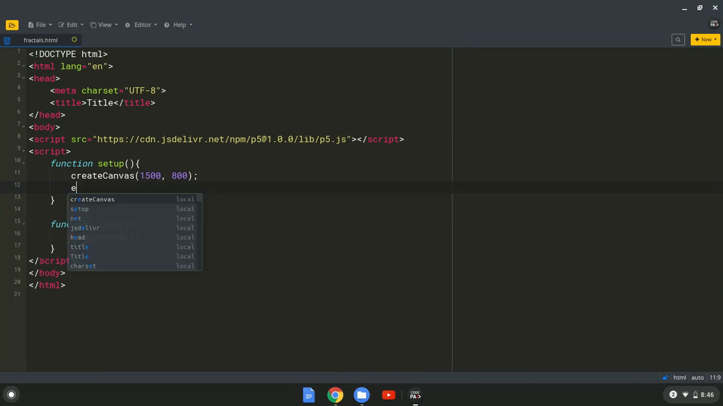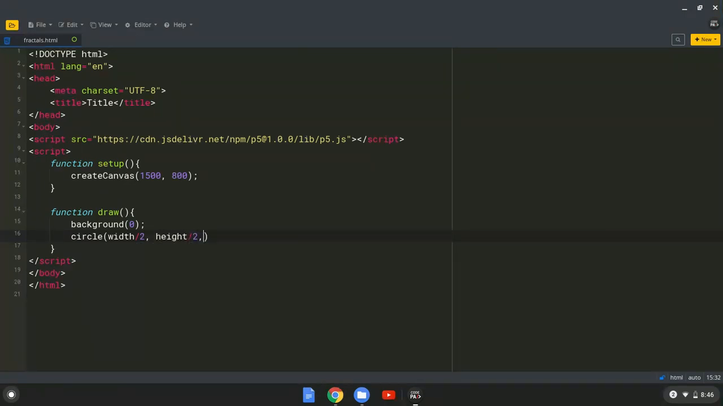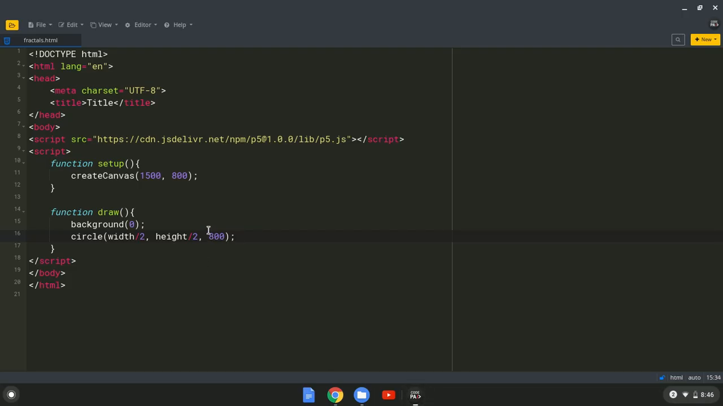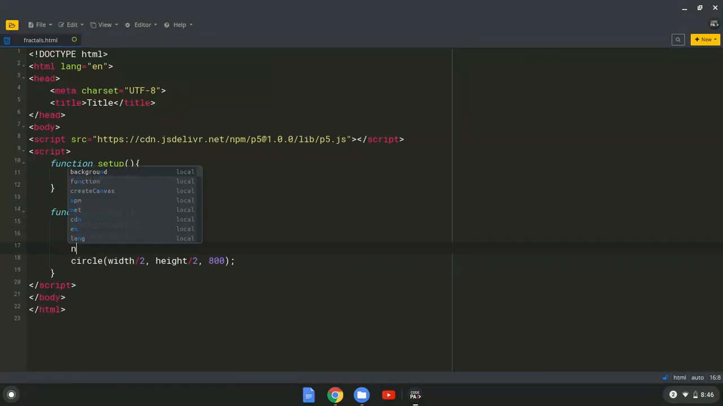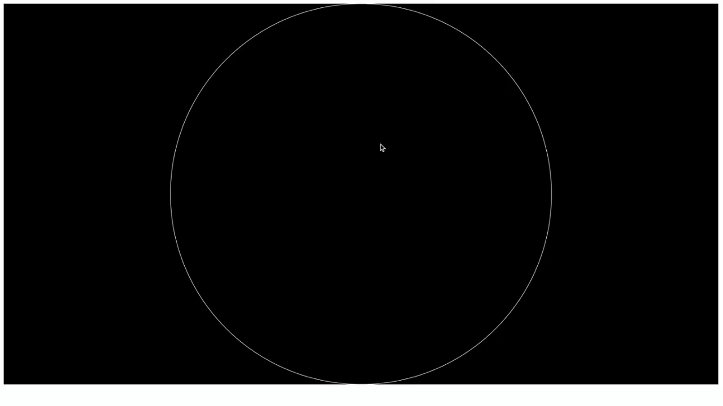Let's just draw a circle on the screen. Like 800 pixels, maybe? Yeah, 800 is the height. And just to make this look better, I'm gonna say stroke 255. No, fill. And there's a circle.